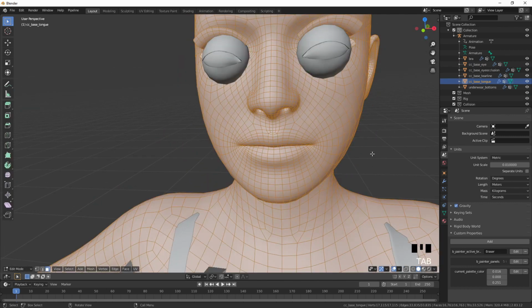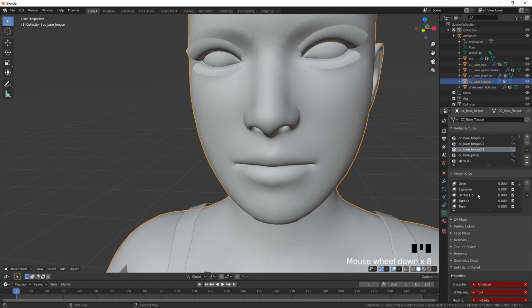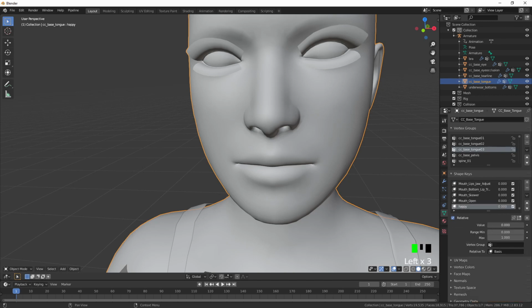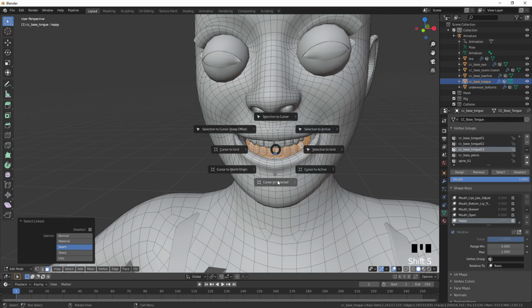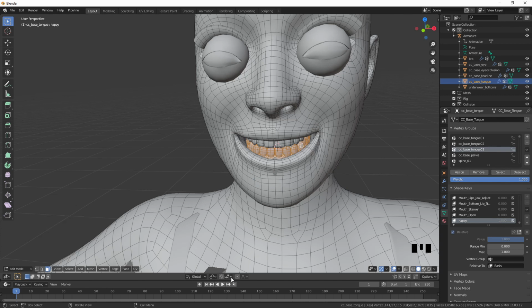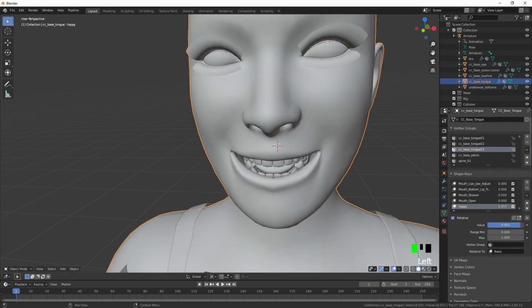Pop into edit mode, find our morph first. Pop into edit mode, select teeth. Cursor to select it. And 3D cursor is the point, rotate along the X, take teeth down, back to object mode, and there we go, the teeth are moving with the mouth.